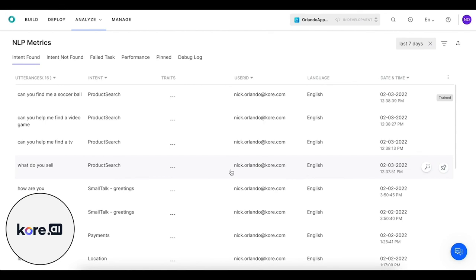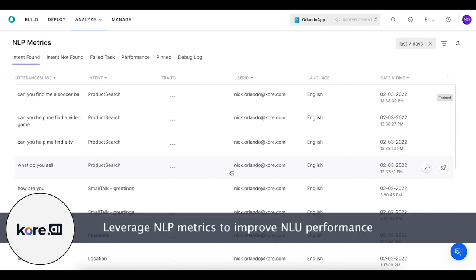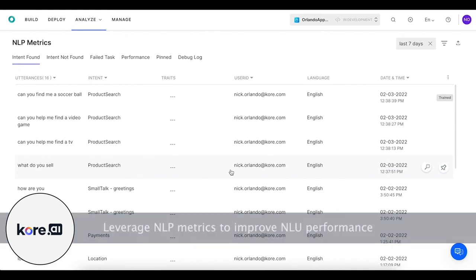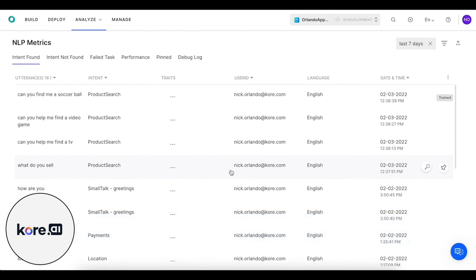So these are two ways that you can improve NLU performance over time, leveraging metrics that are captured in our analytics tab.